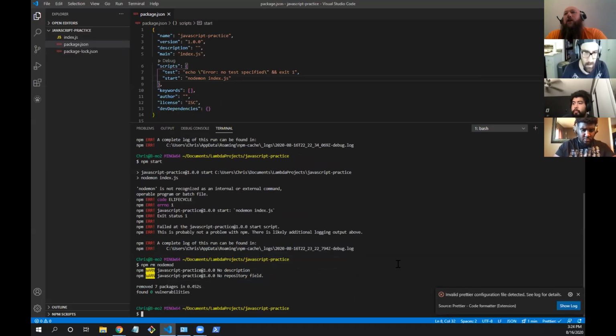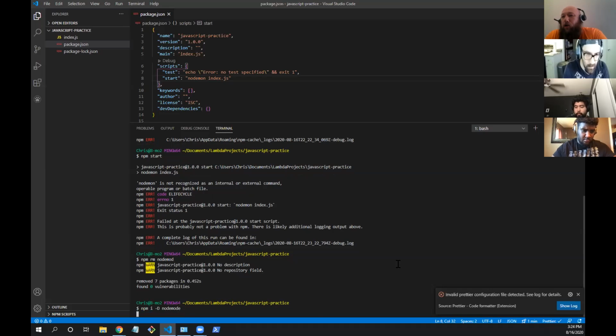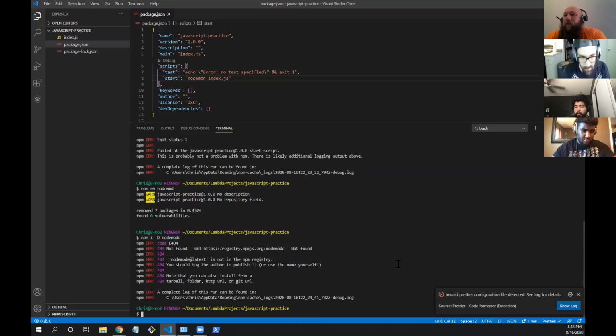Now you have to install nodemon. npm i dash capital D nodemon. Not node mod. Now you've got to do nodemon. It didn't install because there's no such thing as node mod. Okay, npm remove. Nope, you don't have one because there is not one. You don't have to remove it. It didn't install it.